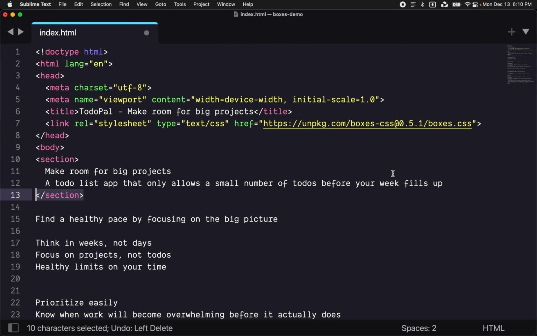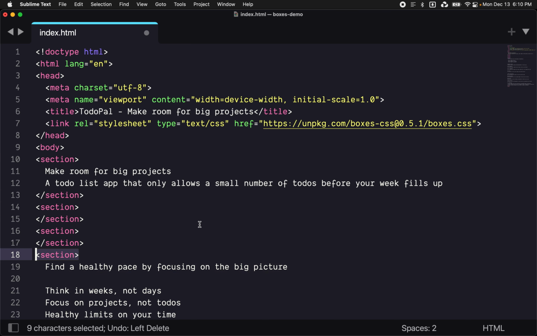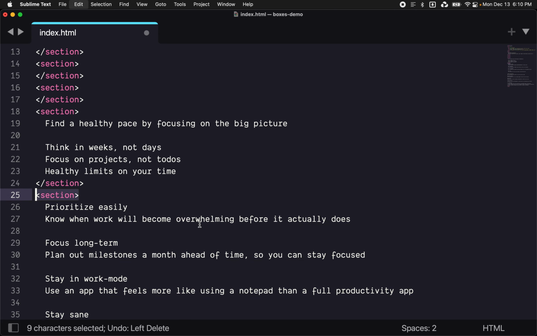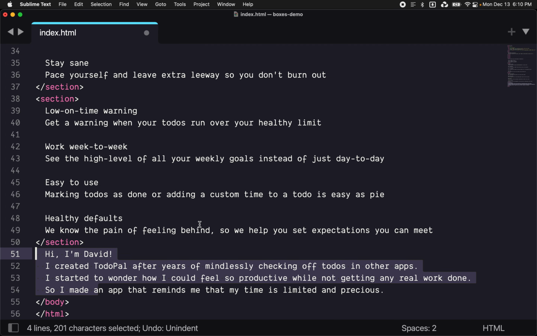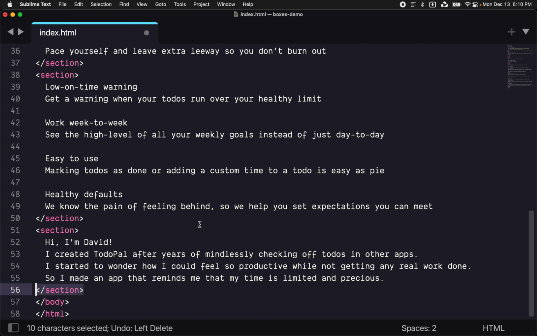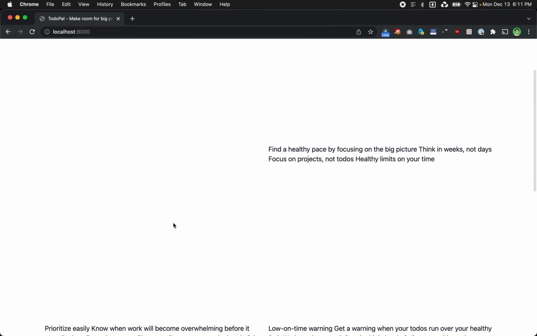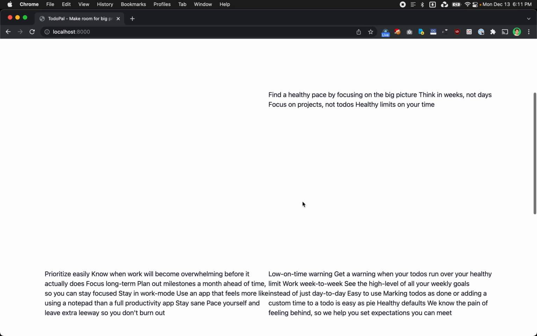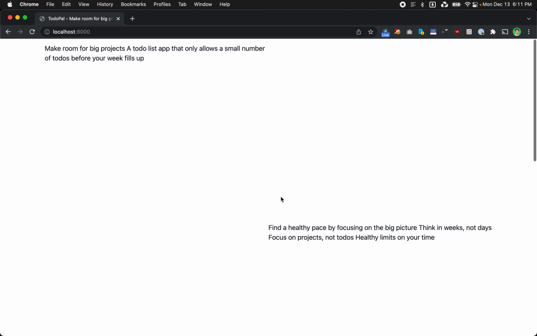Next, we're going to add some extra sections here just because we know we're going to have media there. Then we're going to add section elements around each section of content. And these are what we call boxes in Boxes.css. And that's just going to split up the content into these boxes that maintain their aspect ratio across the entire page.